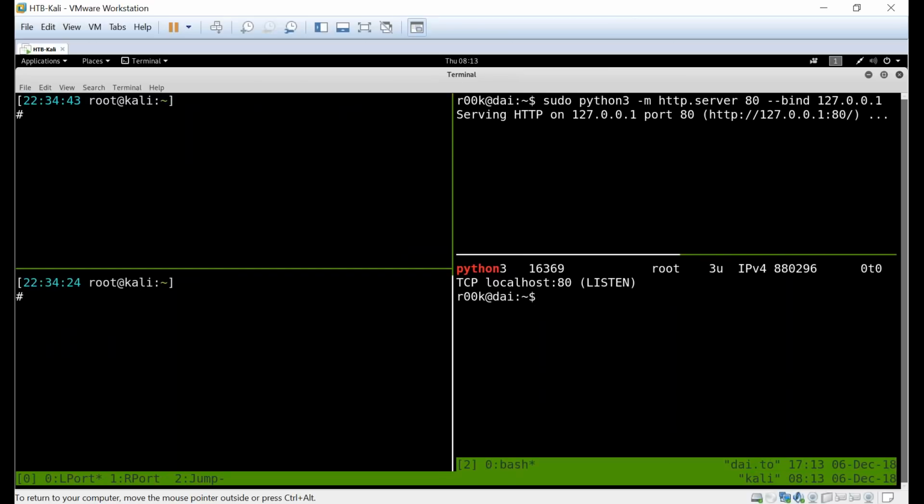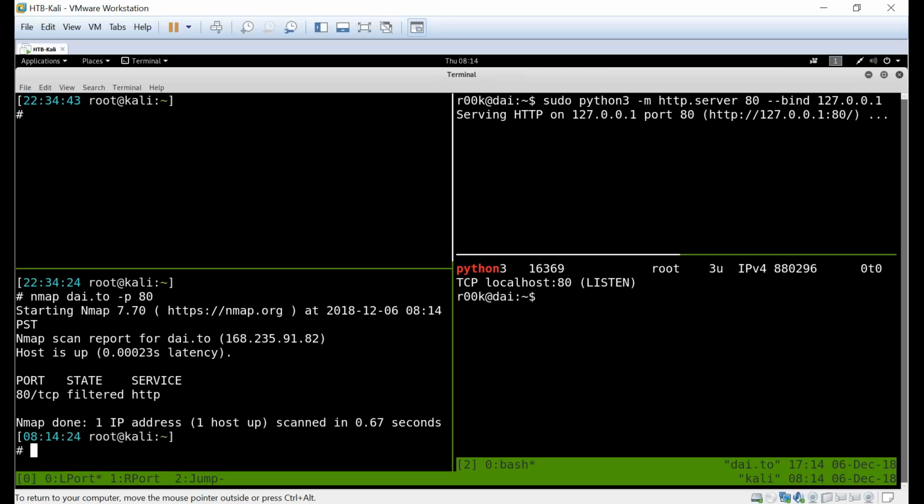And here I have two bash windows that are on my local machine, and then I have two bash windows that are on a remote machine. And as you can see on the remote machine, I have an HTTP server that's bound to the localhost. So it's not running to where I can hit it from outside. And I ran an lsof to prove that, yes, Python 3 is listening only on localhost. So if we run an nmap on this host, we actually see that port 80 is filtered, which is what we'd expect.